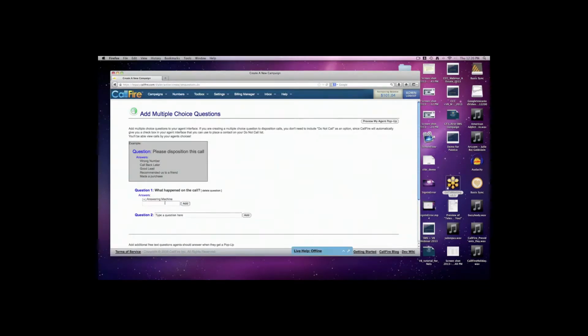I'll press add. The next one I'm going to select or type in is good lead. That means this person was a good lead, and I'll hopefully know what to do from there, or my telemarketer will know what to do from there. The next one I'll add is call back later, because perhaps the decision maker isn't home at that time. Next I'll add not interested. And I'll add wrong number.